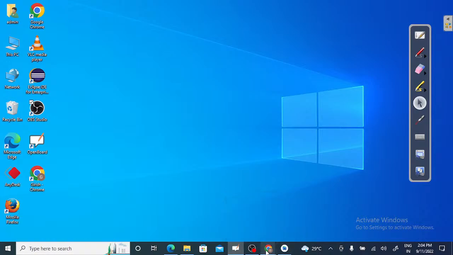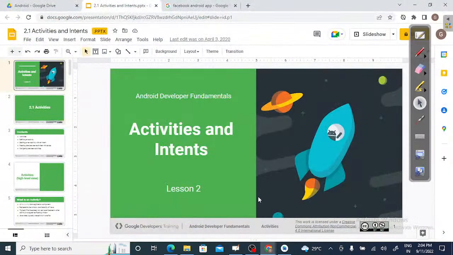Now, how can we create these multiple activities? This is the point we need to discuss. One thing is very clear: the application is a collection of multiple activities.